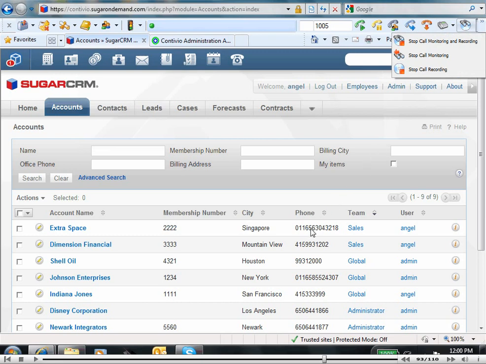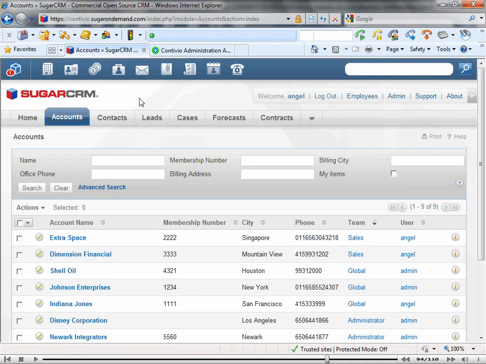Now let's make a call into Contivio.com and watch the screen pop in action. Welcome to Contivio. Press 1 for sales. Press 2 for customer support. Press 3 for general inquiries. I press 1 for sales. Please key in your customer ID. I enter my customer ID, 1234. Please hold the line. A customer representative will be with you shortly.